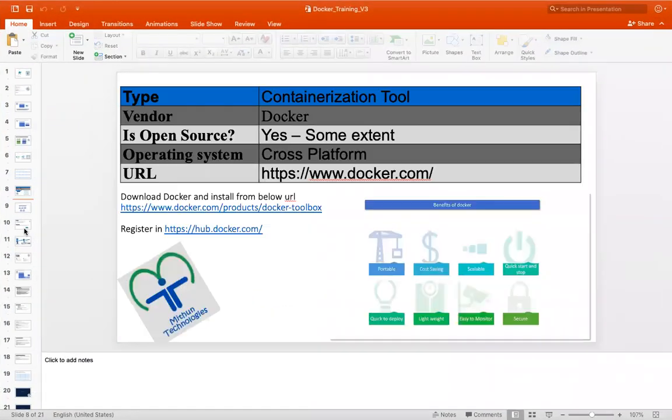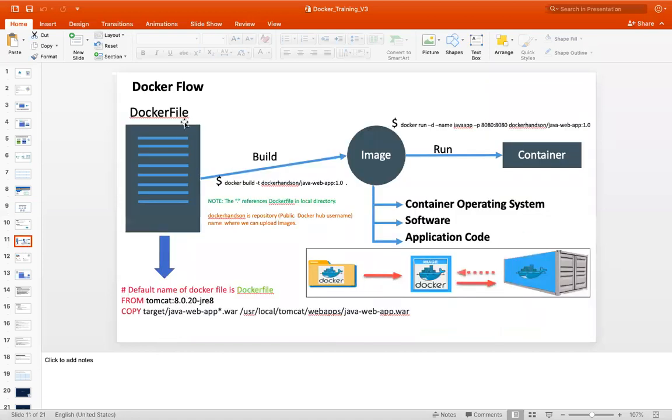If you see the Docker flow, from the Dockerfile we will be creating an image. This image I can share with others by moving it to the repositories, Docker repositories. And wherever I want to deploy, I can create a container out of that image. So from Dockerfile you create an image, and from image to the container.